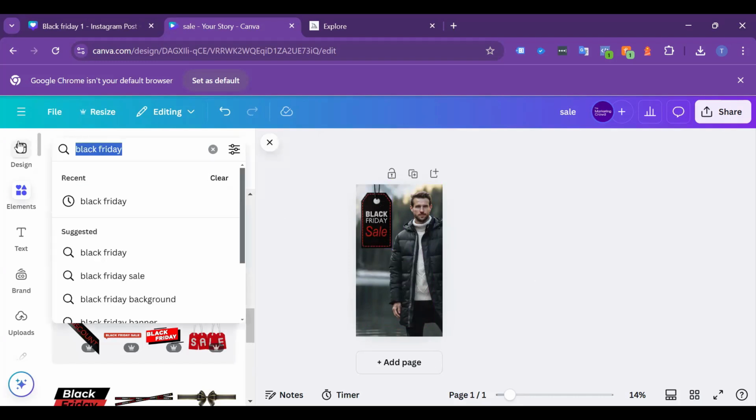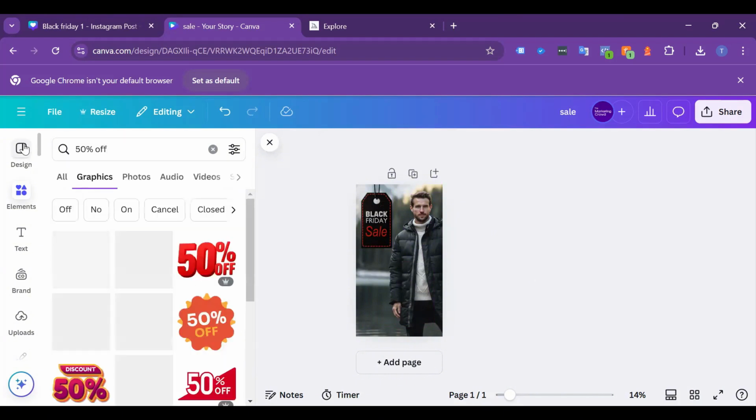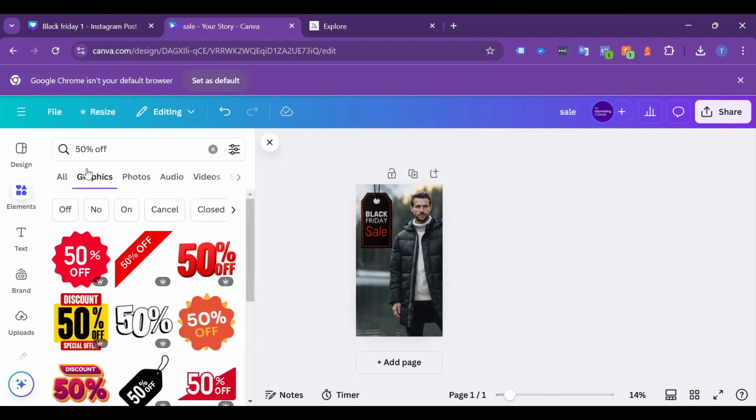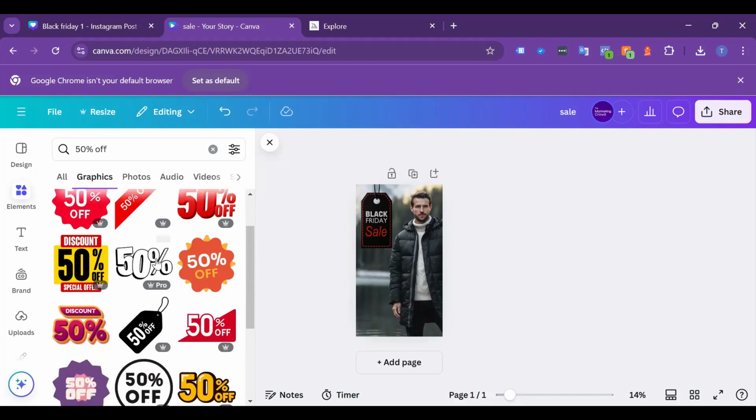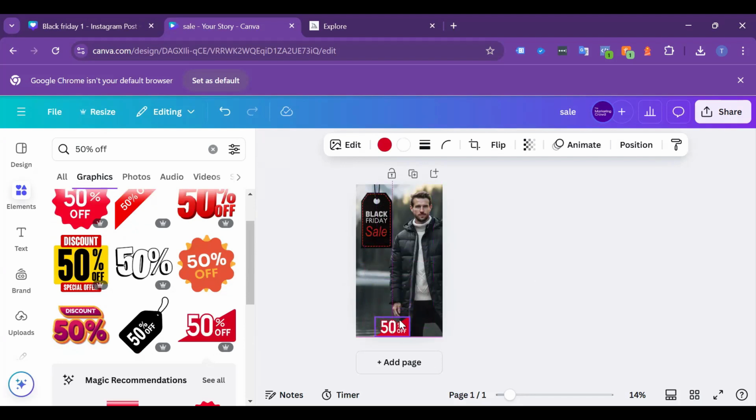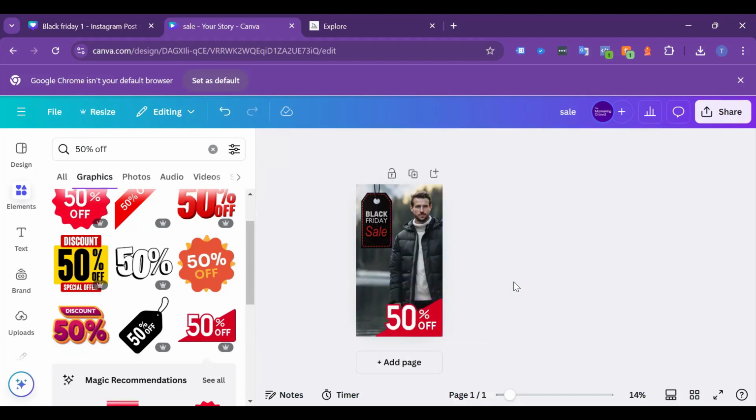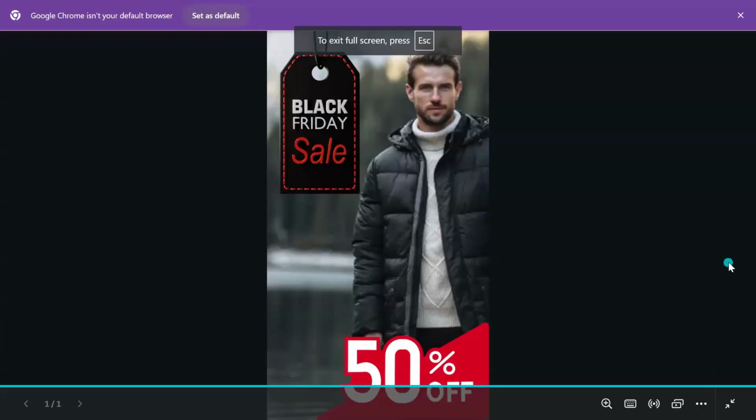And then I could change this to 50% off. So I've searched for 50% off graphics. And now these are all the 50% off graphics. Because I have pro, I can choose this. And I could put that down there. And down here, I can just go full screen. And that looks very swish.